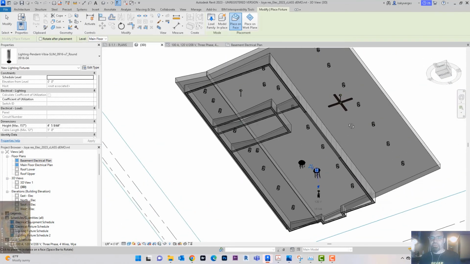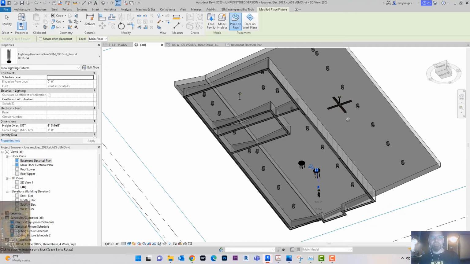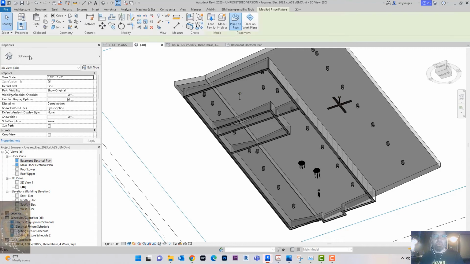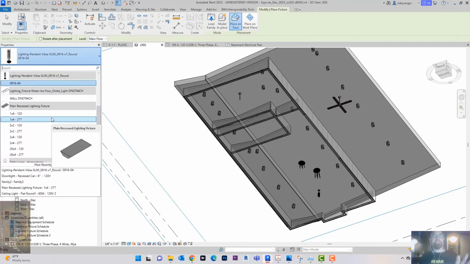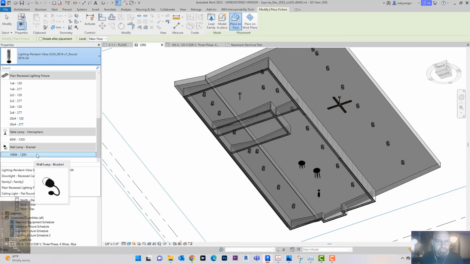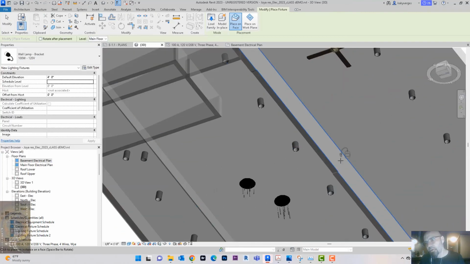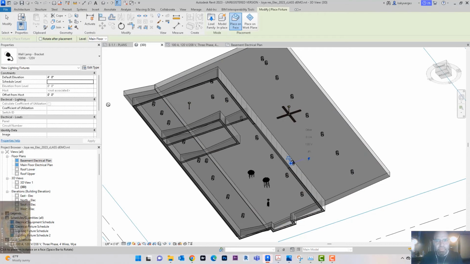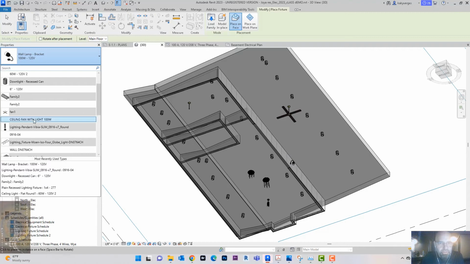So it's very hard. You could just go to a plan and do most of these, but it's just kind of hard to do it if you're in plan and you have a non-linear surface or a non-vertical, whatever you want to say for that one. And here is a wall lamp. I know one of these goes on here, so I'm just going to put it on that face. And let's see, ceiling fan.